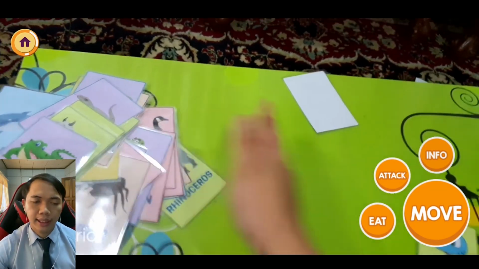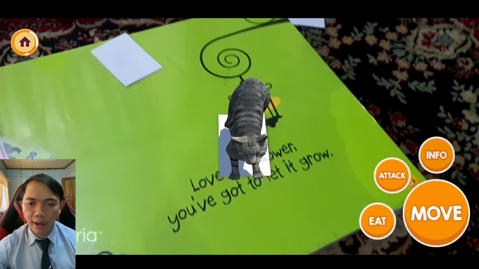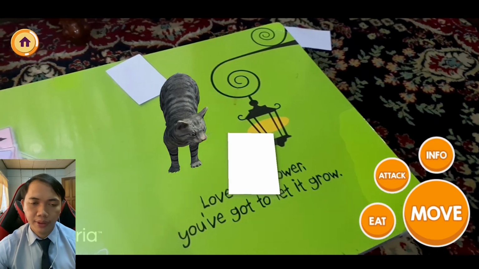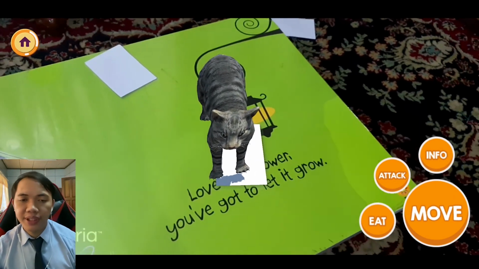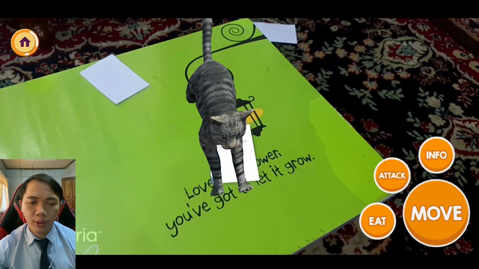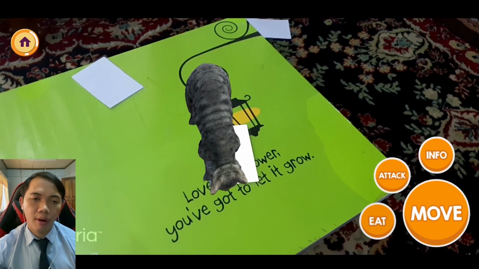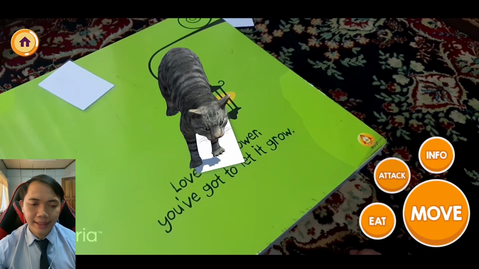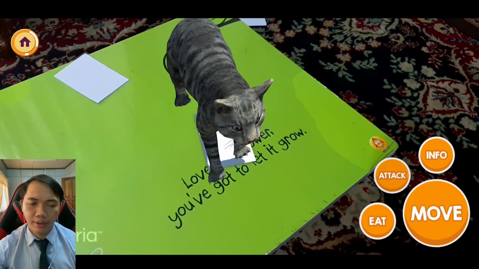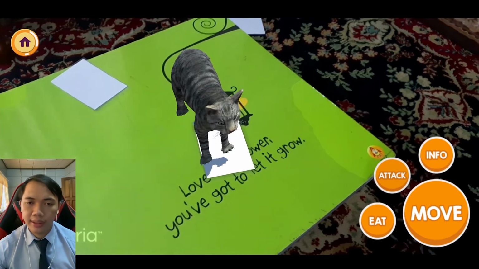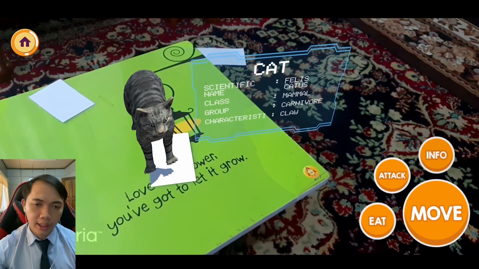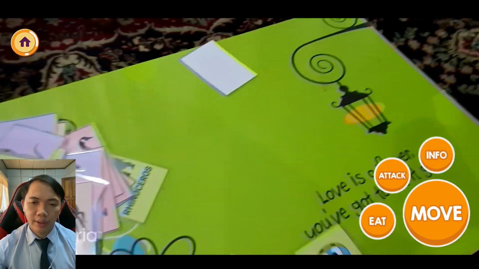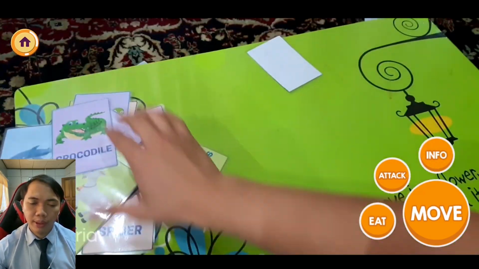Okay, this is the cat flashcard. As you can see, after the AR camera detects the cat flashcard, the 3D cat appears. You can resize by pinching 2 fingers on the screen. You can also change the place of the 3D animal. If you click on the move button, the cat will make the move animation. If the user clicks the eat button, the cat will make the eat animation, and the attack button the attack animation. If the user clicks on the info, the cat info will appear.